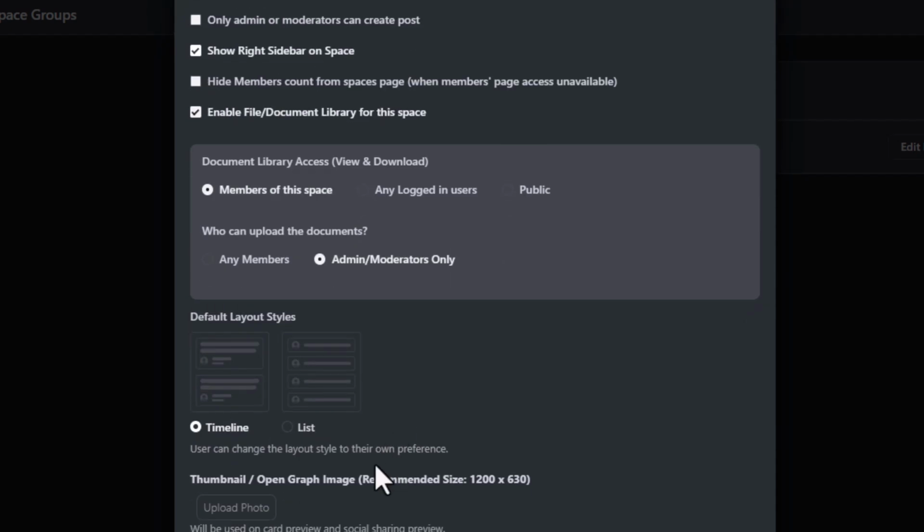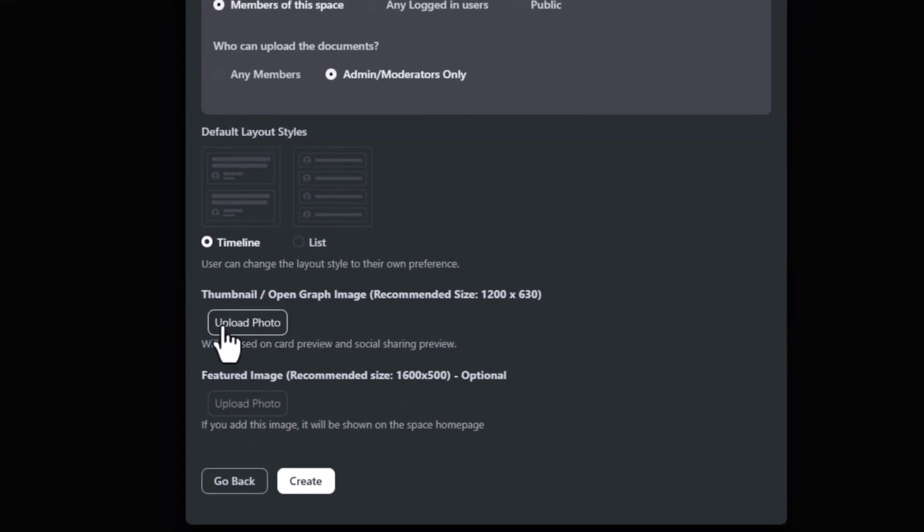Now, if you come down here, you also see you can select the default style. For me, I want to leave it as timeline. You can also select list. Play around with this, and if you like what you see, let me know in the comment section below. If you come down here, you can also select an open graph image. This is something you want to show when you share this particular community with maybe members on Facebook or Twitter or any such spaces. They request for an open graph image, and this is where you set it up. For now, I'm just going to leave that disabled and set up a featured image.